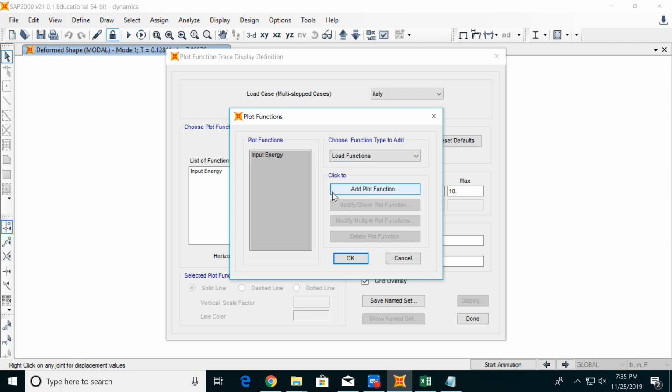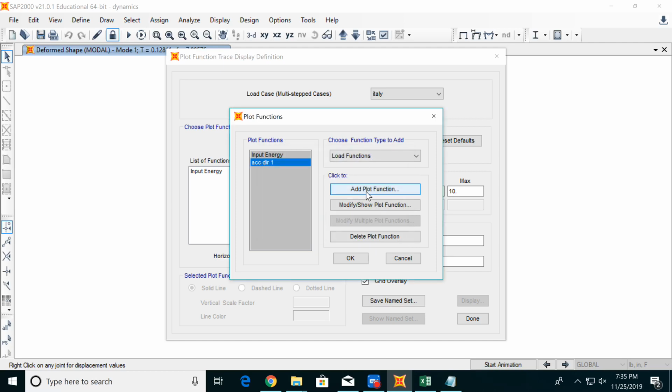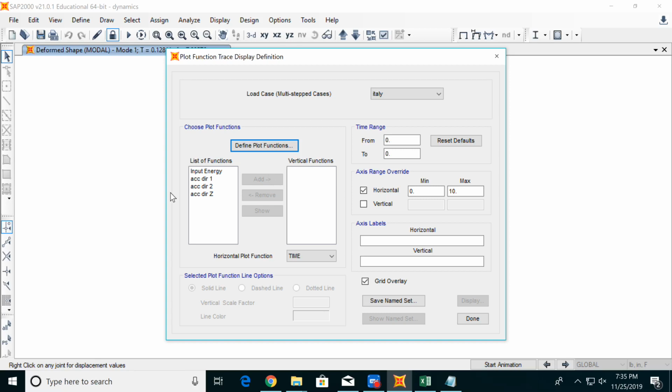So we're going to click this button, add plot function, and you'll see that we have acceleration in 3 directions and a dead case. You're going to want to add all 3 accelerations. And then you'll see them right here pop up on the plot functions bar. We'll hit OK. And then once again, we'll see them in the list of functions right here. We're going to click on this first acceleration that we put under the list of functions and add it into vertical functions. We'll see that on the bottom of the screen right here, the selected plot function line options will light up so we can make some edits.